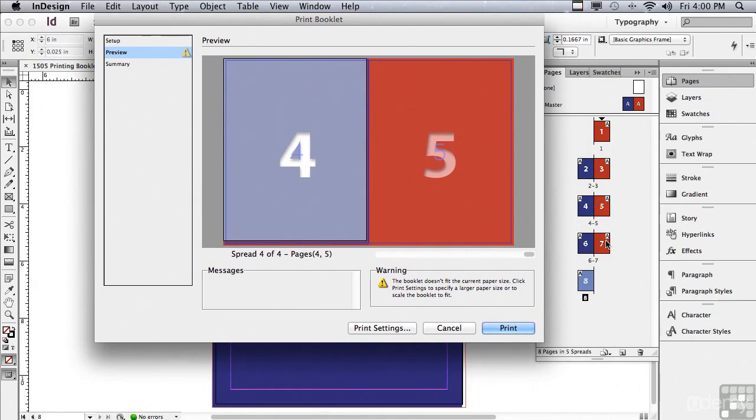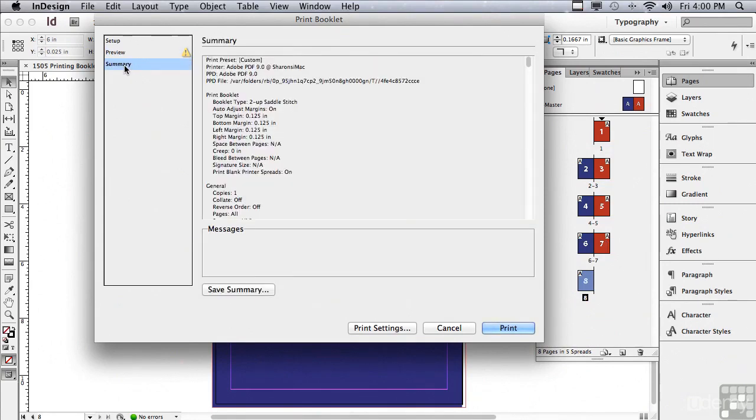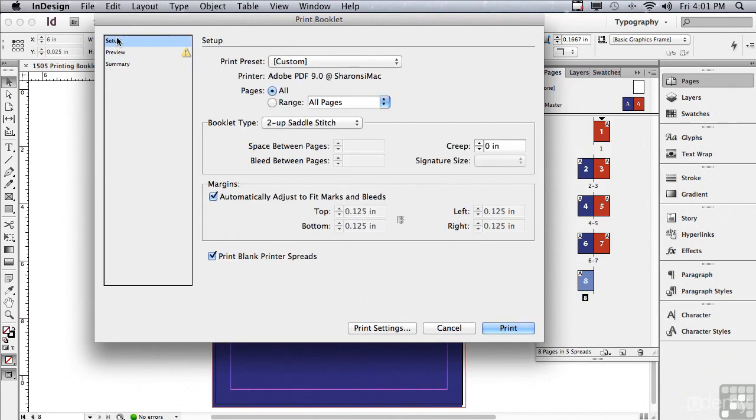The last part of this dialog window is really just a summary of everything that we did in the setup section. To complete printing, all I need to do is just click print. In the next lesson, we're going to begin discussing interactive and animation.